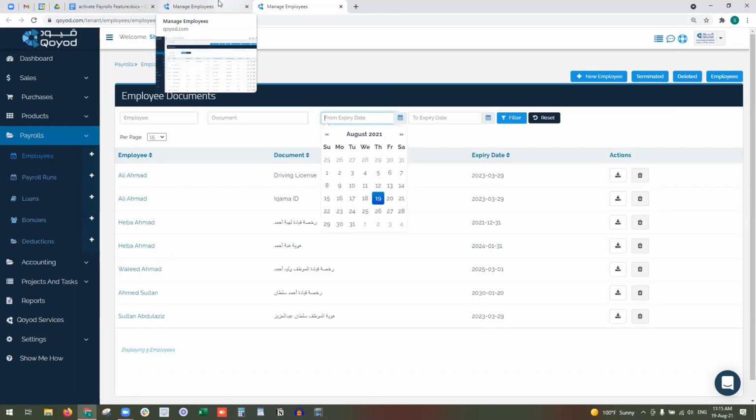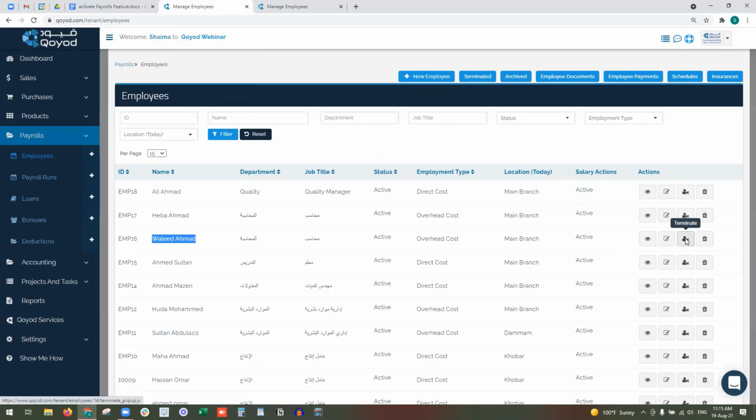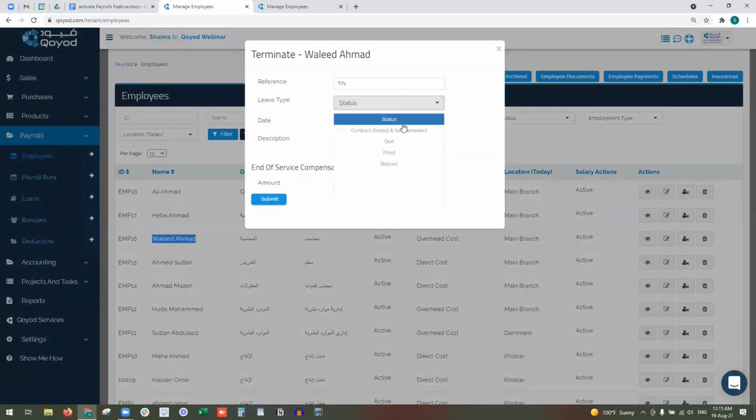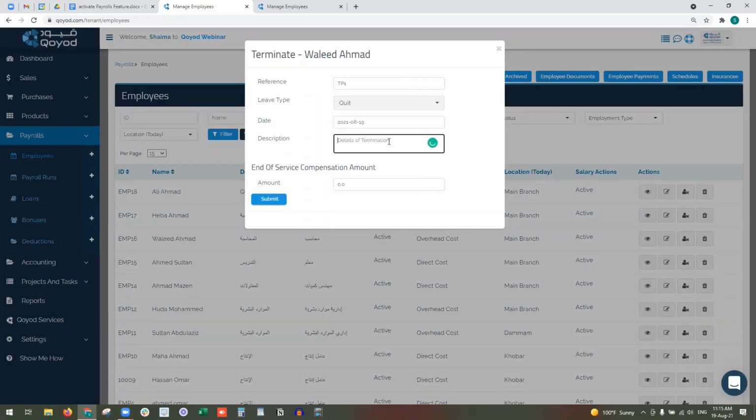After that, we have the terminated employees. For example, we have Walid Ahmed. He's an accountant. We will terminate him. So we will click on terminate, write the reference, leave type, for example, quit, date of today, description, details of the termination, and end of service amount. So we will write the end of service. For example, he will get 3,000 riyal. We will click on submit.